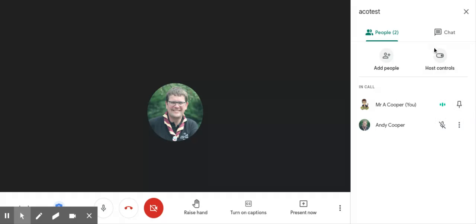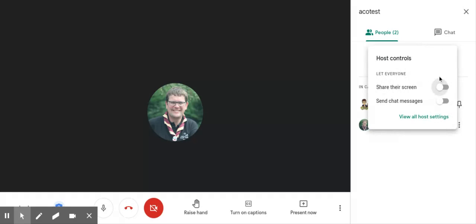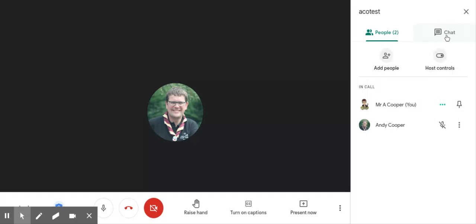So within here, there are the host controls buttons. Okay, so if you click on the host controls, you can turn on and off the ability for other people to share their screens, and also for changing chat messages. So if you want the chat not to be on, you can turn it straight off. And if you ask students a question and you say, right, put something in the chat, it's a quick flick and it's on. Really straightforward. You can also flick that switch within the chat too.